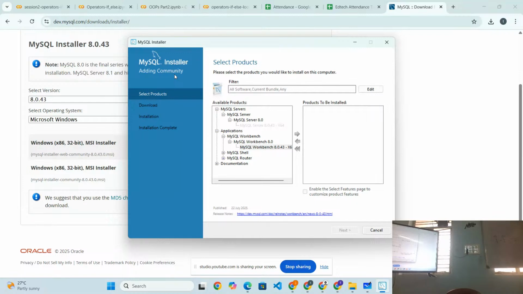Applications. Workbench. First one. Okay. Next. Wow, fast. Next. Finish. Okay.